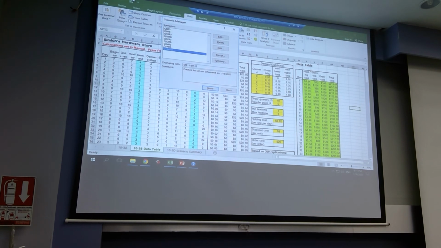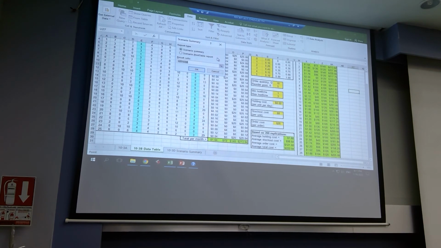Okay, once you're done with that, now we're going to go to the summary. Just to check, the summary is the result cell that you want it to generate. Basically it's the 4 types of cost that we have. And you can see that we use the cell based on 200 replications.